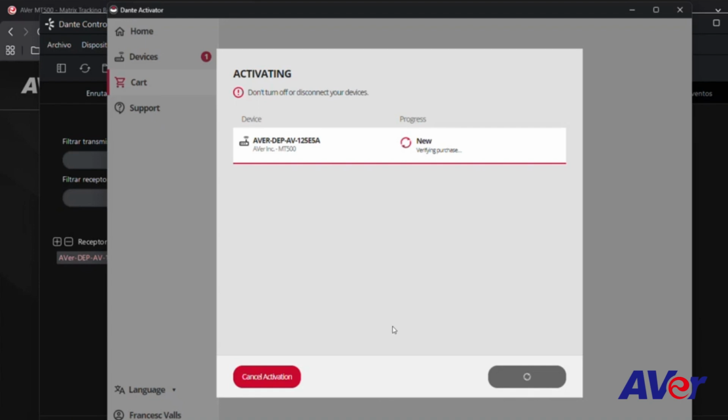Of course, the MT500 is connected to the same network as the computer, and what we observe is that you need to use the first port, the PoE port, the first Ethernet. Okay, so now it's done.